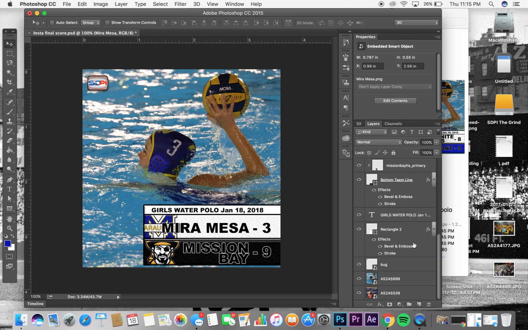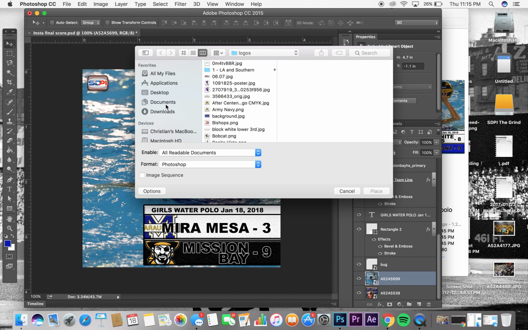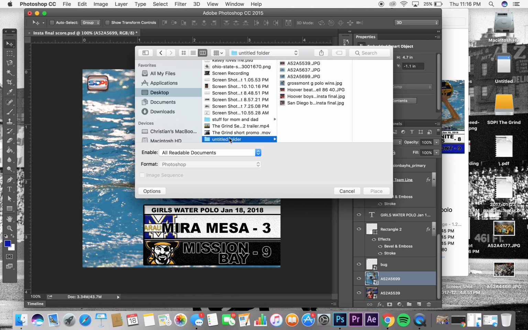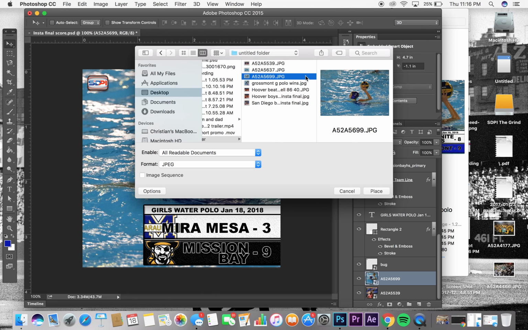Last thing to do is finally actually get the photo in here. I have a couple of photos I already have in here. I just place them on top again so that the layers stay correct. So we will do one more time, File, Place Embedded. Now for me, I keep them in a folder on the desktop, but you can keep them honestly wherever you want.